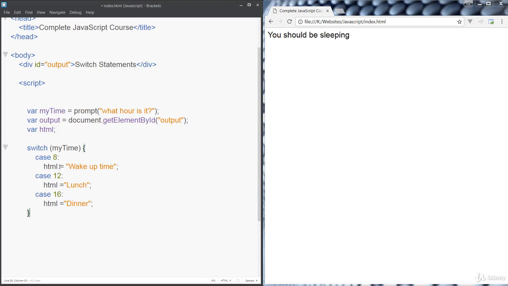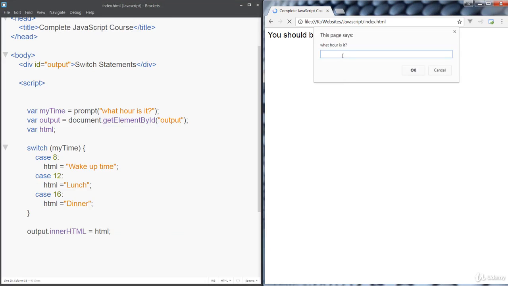So now let's go down to the bottom, and I'm going to show you that. The way that we've set it up, it's not actually going to work the first time we run through, and then I'll show you why afterwards. So let's update that with the HTML. So let's refresh, and it's going to ask us what hour it is. So let's say hour 8, and we see that it returns back undefined.